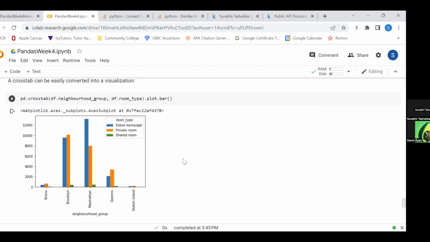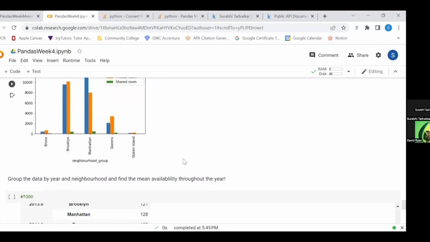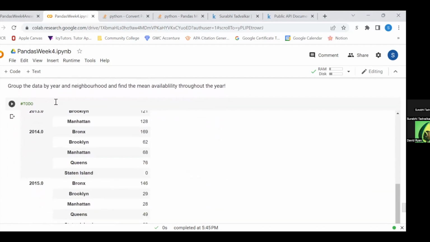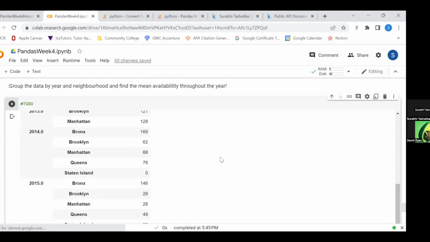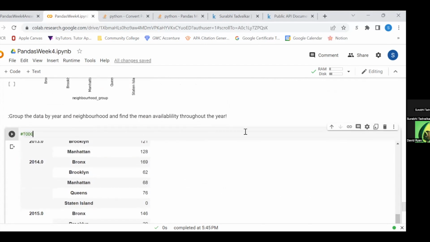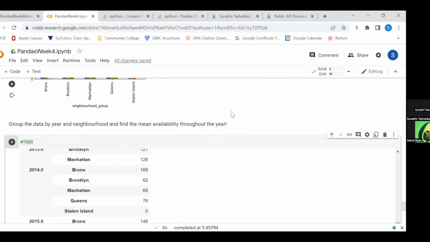nicely. So we have one more problem left for you guys, and that is to group the data by year and neighborhood and find the mean availability throughout the year. One thing I want to say is that we converted to datetime on the Airbnb with rain data frame, so don't use the other one, use that one. The previous one at the top, where you set the to datetime function.